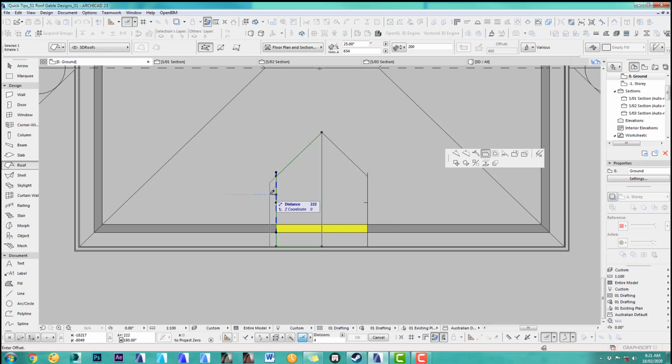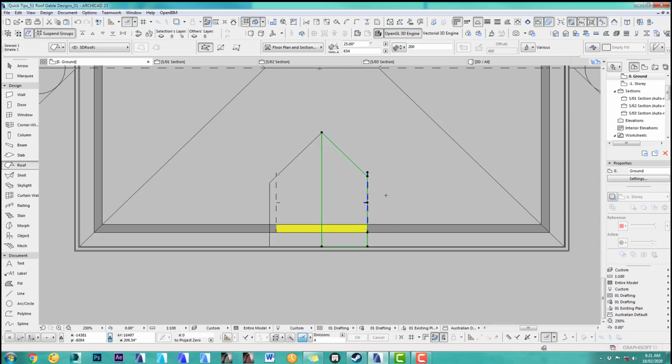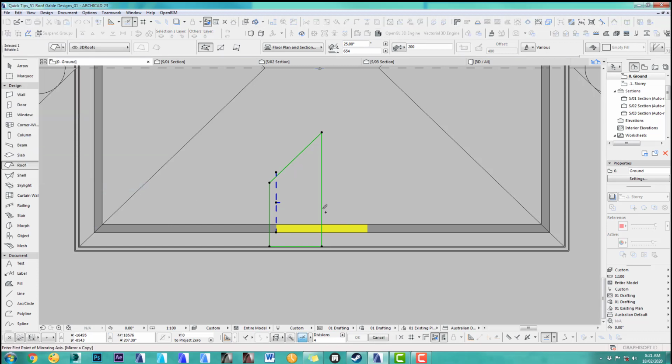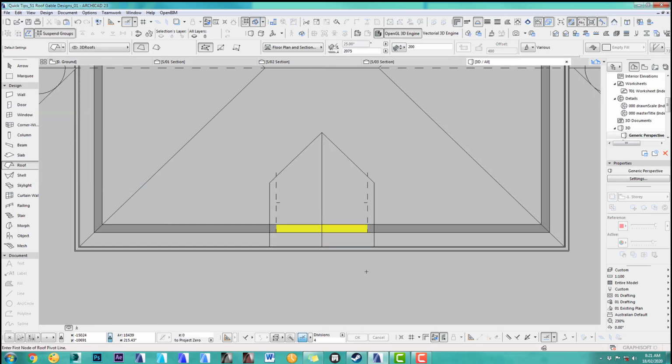Now I should really have done this before and extended this a bit here, as you can see. So let's just go there and do this again. We just mirror copy and then we keep going. Mirror copy, there we go. All right, cool. So this is good.